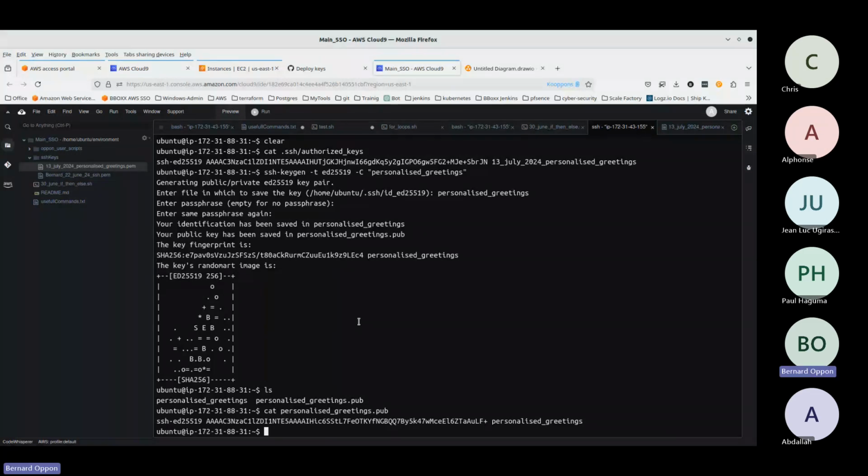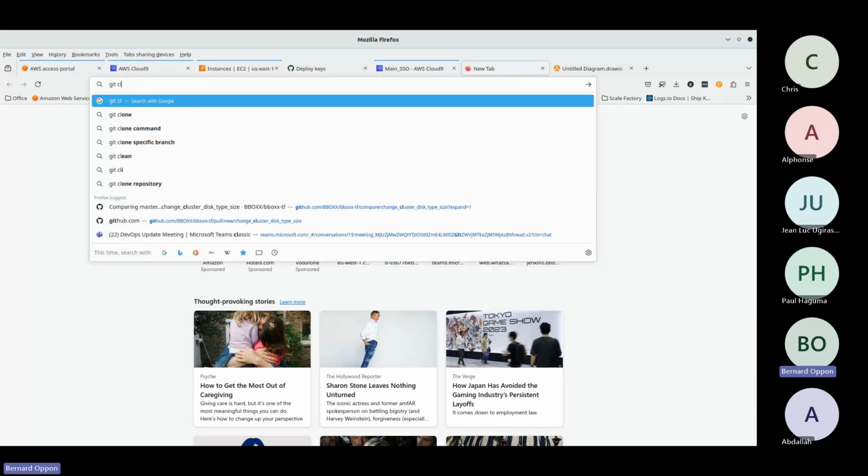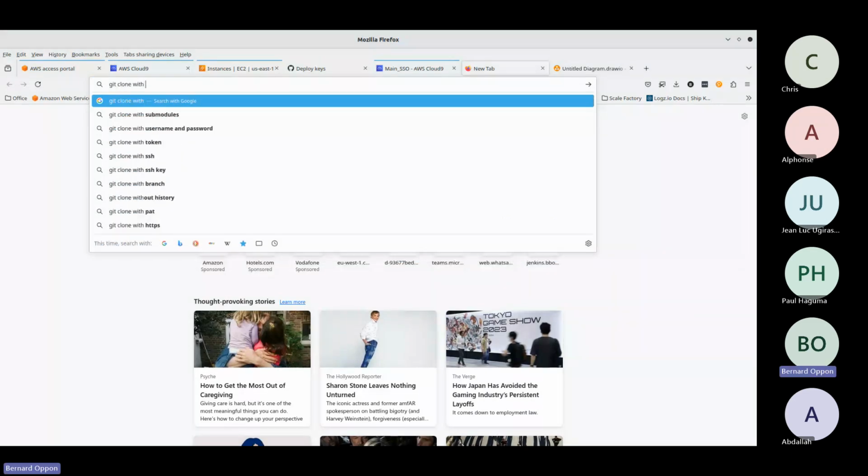Okay, will it? No, it wouldn't, because you need to set up your configuration file, or you need to make sure that, okay, let's clone and see. I think you need to specify which key you're using. So let's find out git clone with specific SSH key. Yeah.